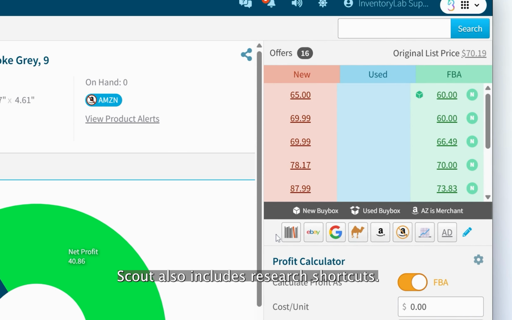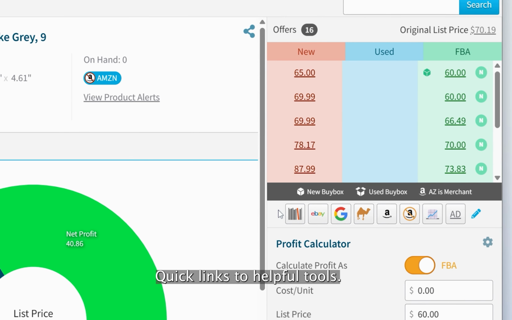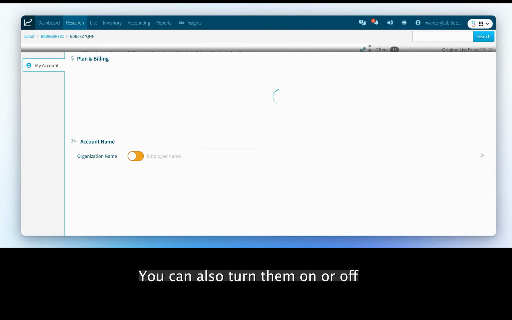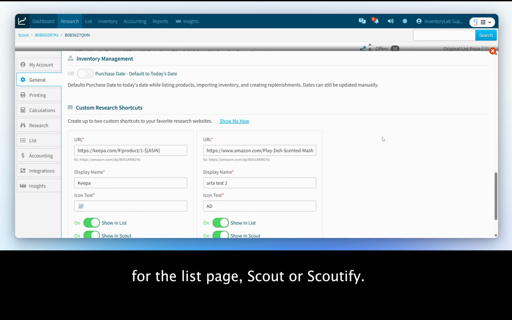Scout also includes research shortcuts, quick links to helpful tools. These include Book Scouter, eBay, Google, Camel, Amazon Offer Comparison, Amazon Restriction Tool, and your own custom research shortcuts. Click the pencil icon to edit your custom shortcuts. You can also turn them on or off for the list page, Scout, or Scoutify.